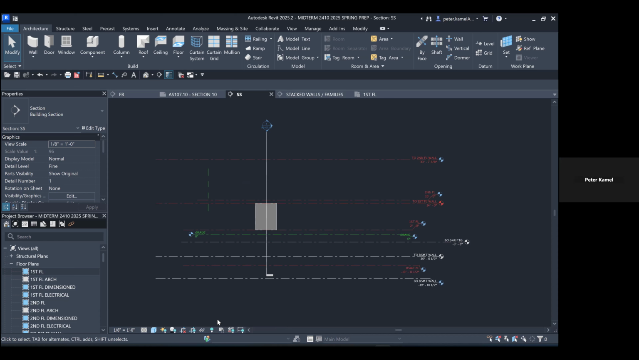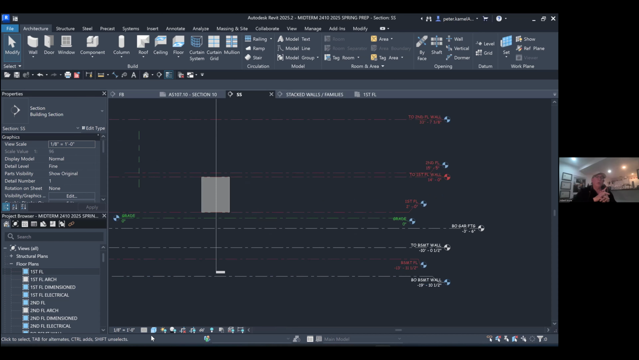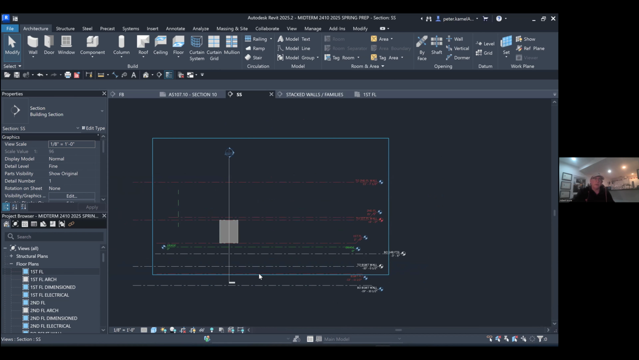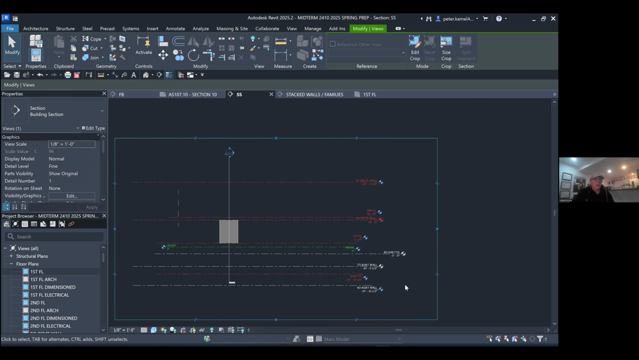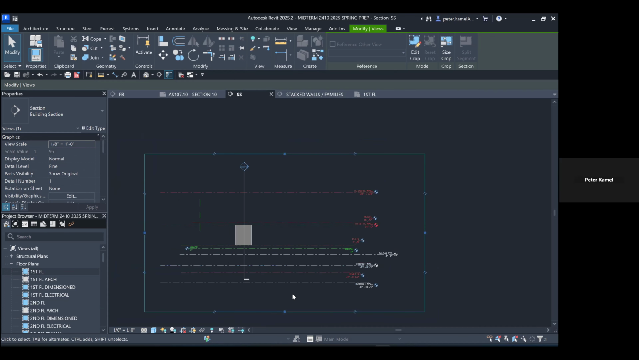Okay, this came up. So what you've done is you cropped out some of those levels. The next button over is show crop region. So let's click on that. And make your crop region big enough so that everything's inside of it. There you go. Very good. Perfect. Excellent.